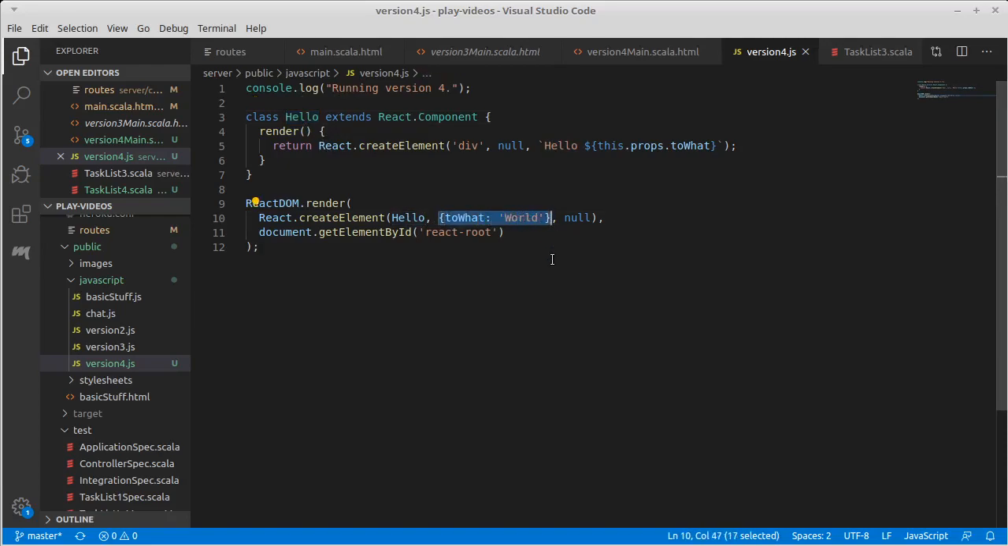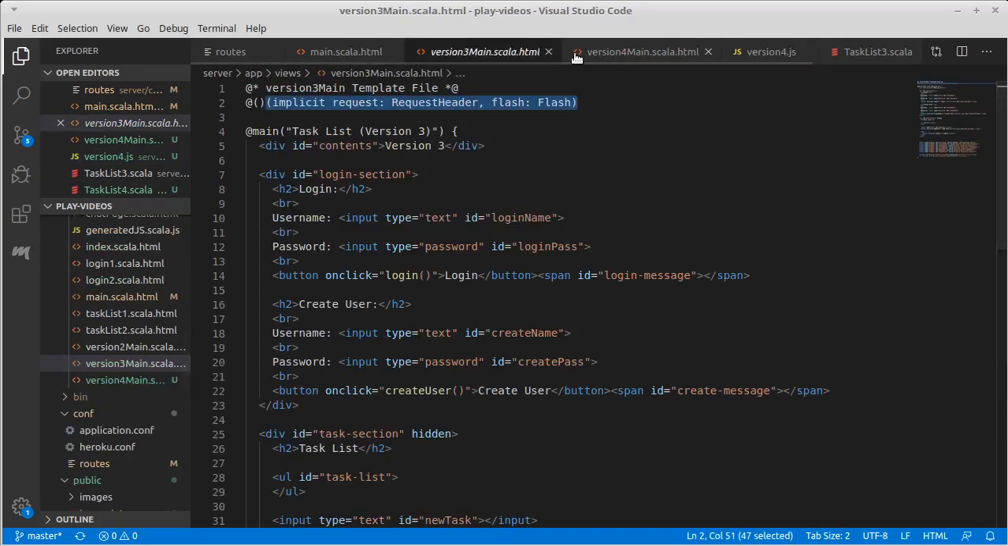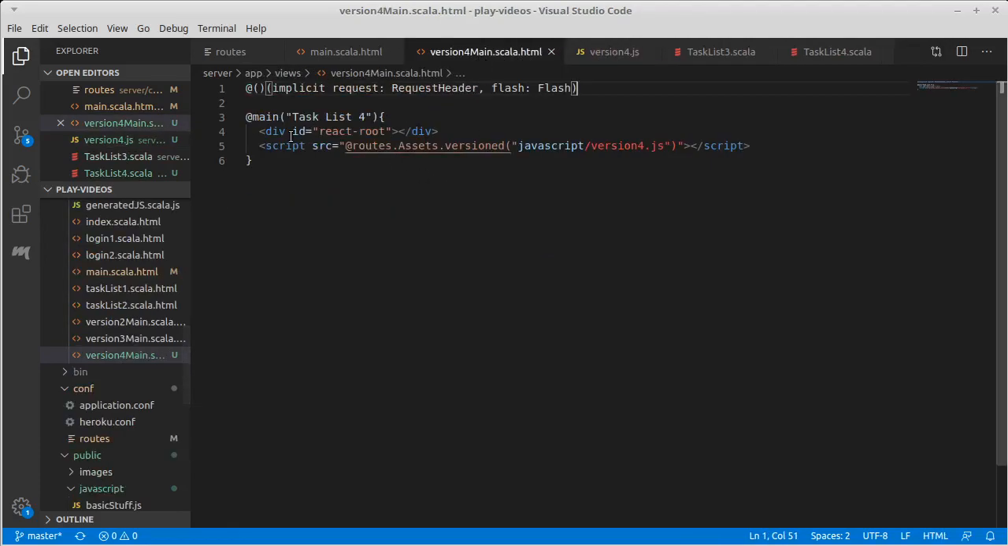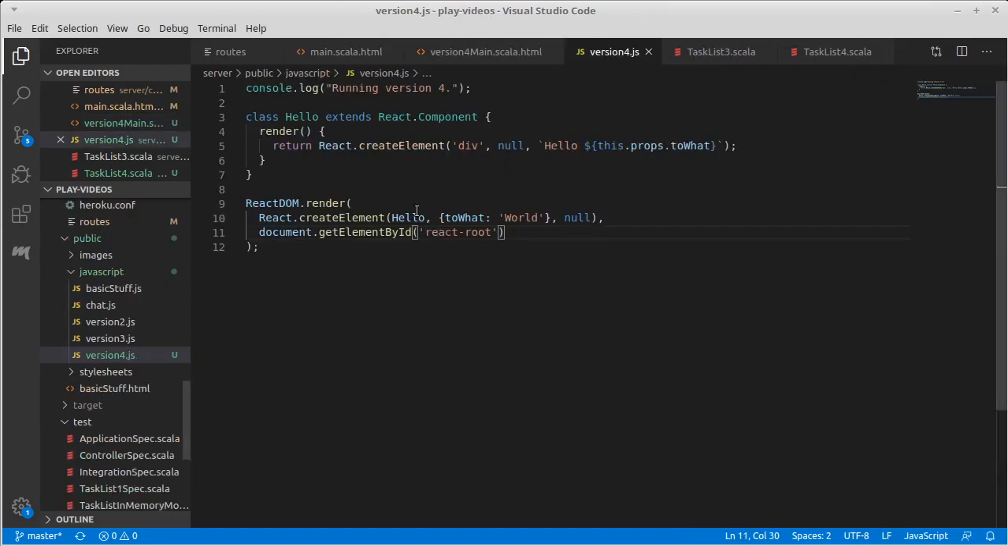We pass in some information. We'll talk more about what that is in just a second. And these would be children that would be specified for this. And then we tell it where to put that element. And in this case, we told it to go into the React root. So that one div that we have in our view for the version 4, this one div gets the contents that are specified here.